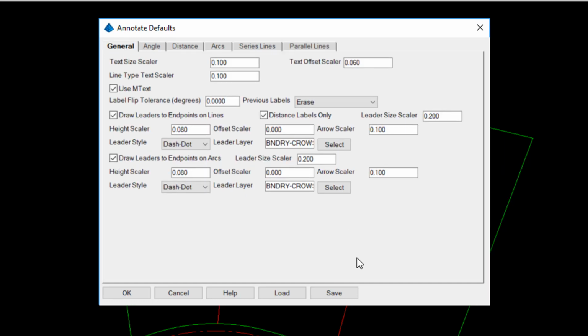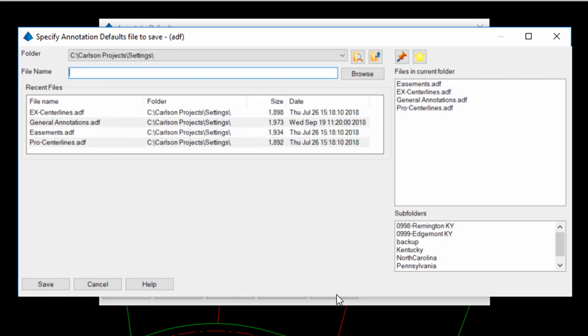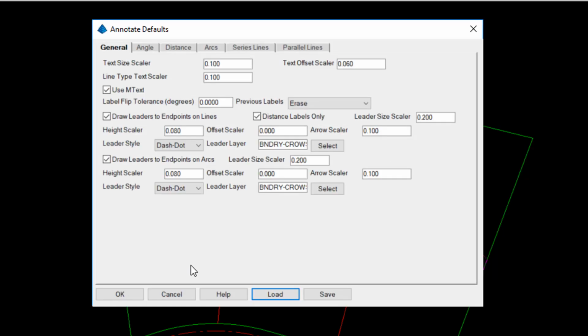Once you are satisfied with your settings, I'm going to save these settings, and I'm going to create a file called General Annotations, and it adds an extension ADF, which stands for Annotation Default Settings. And I save that. Now I'm going to go ahead and hit OK. And these are now my current defaults when I label bearings and distances.